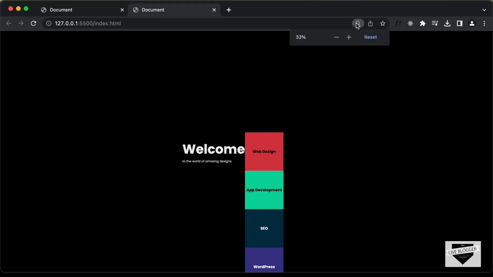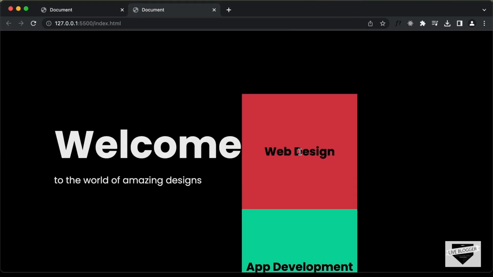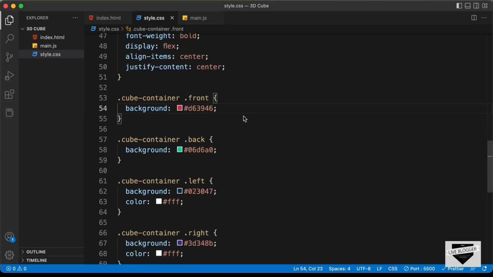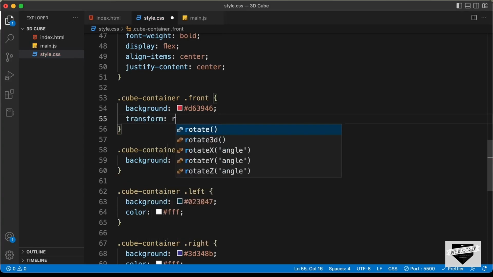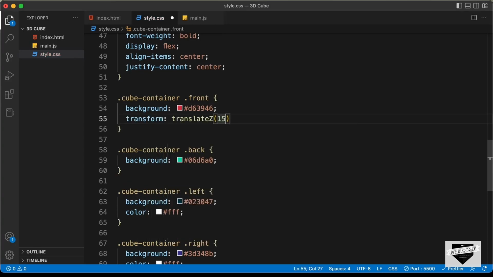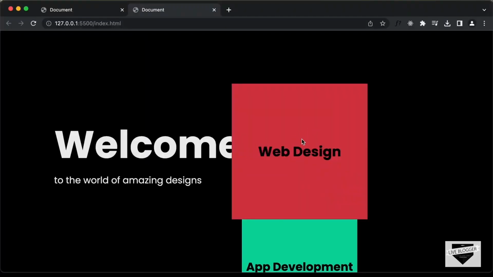Let me just reset the zooming. Right now if you go ahead and add some transform to these divisions, it will have the 3D effect. So let's go back. Now here for the front face, I'll just type transform, translate Z, and I'll just set it to 150 pixels. So now this is the front face.